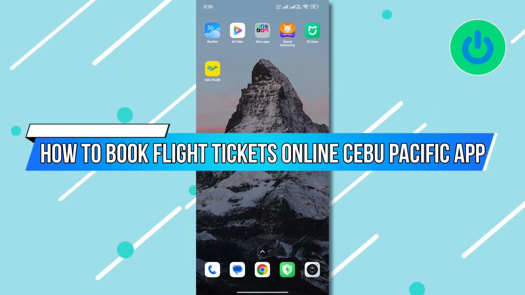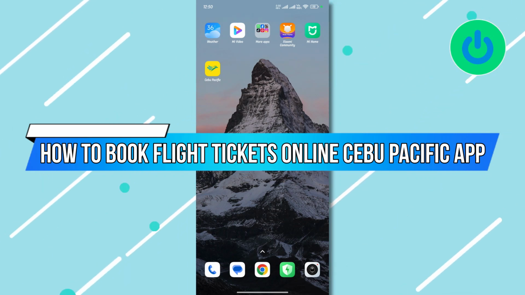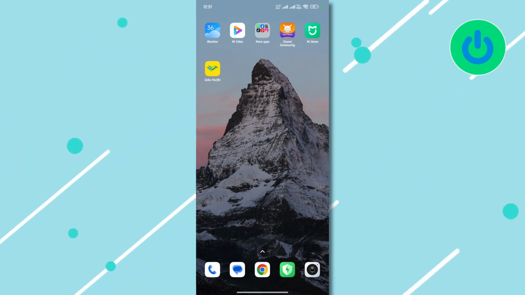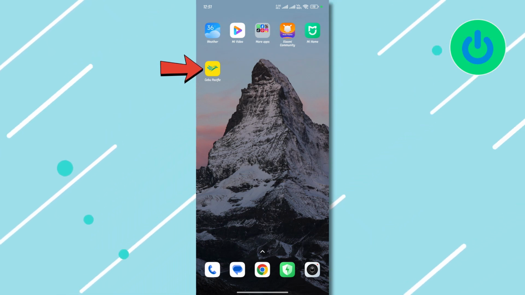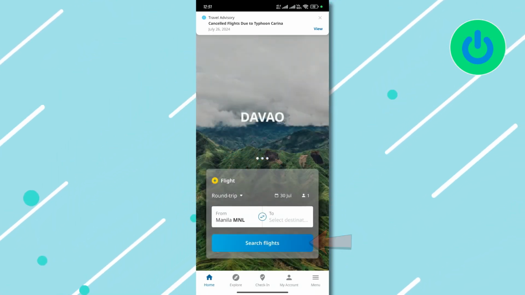In today's video, I'm excited to share with you how to book flight tickets online using the Cebu Pacific mobile app. Let's dive right in. Open the Cebu Pacific app on your mobile. On the home screen, tap on the Search Flight button.